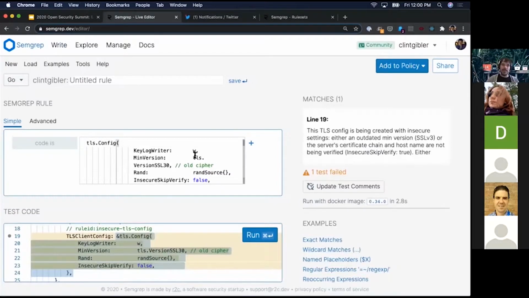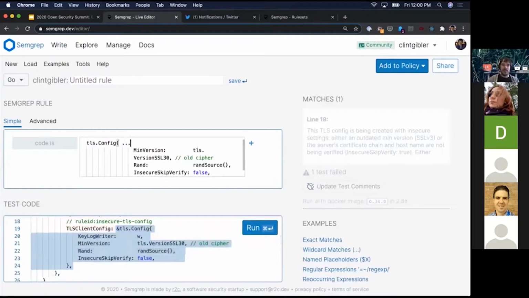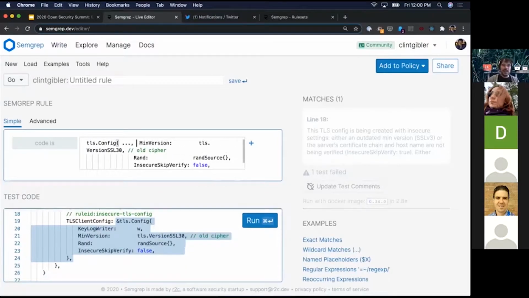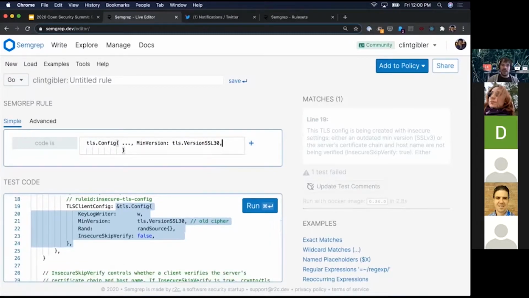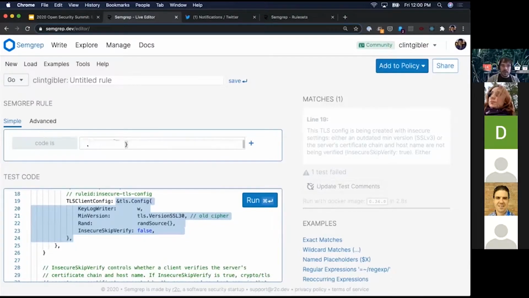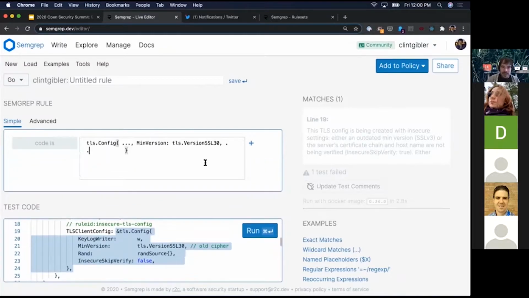Okay, but there's a lot of this that we don't care about. So we probably don't care about this keylogger writer. So maybe we just say whatever can happen here. This min version is something that we care about. So that's probably bad. This other stuff is okay. So let's just add an ellipsis operator there. Oh man, this is not clear. There we go.